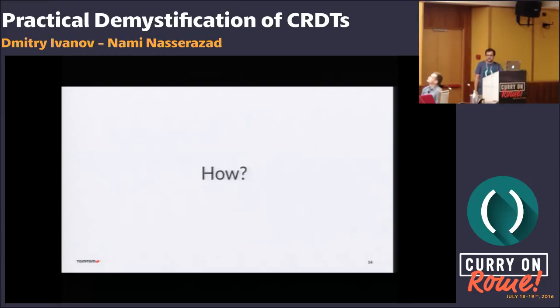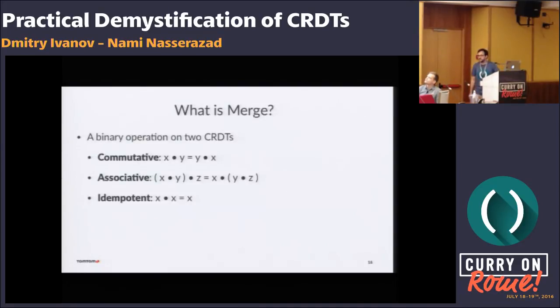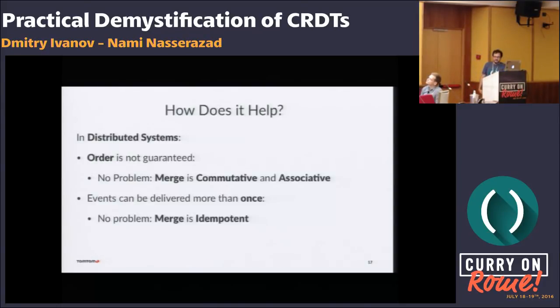How does CRDT do this? The main ingredient is actually a merge function. A merge function is a binary operation between two CRDTs yielding another CRDT, which must be commutative, associative, and idempotent. I assume that these characteristics are clear. And why does this matter? Because apparently these characteristics are a good match to the characteristics of distributed systems.